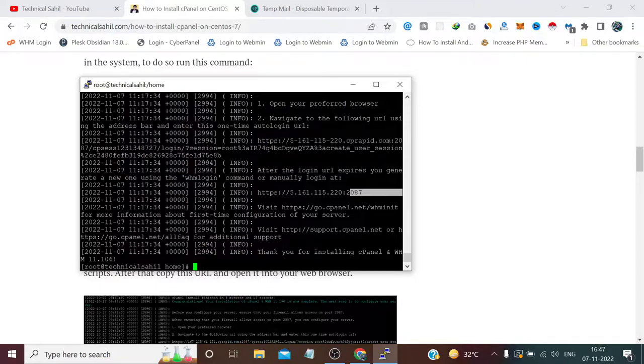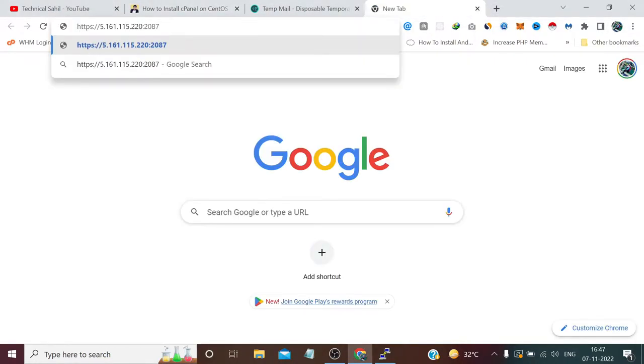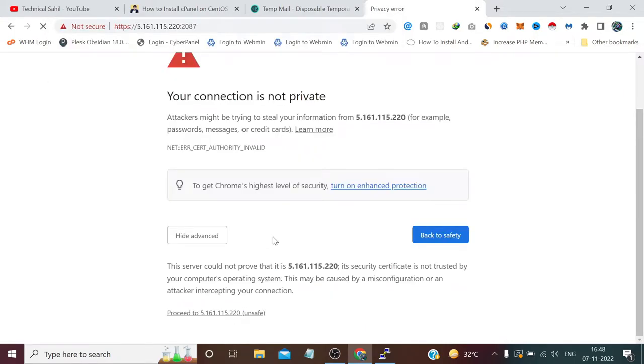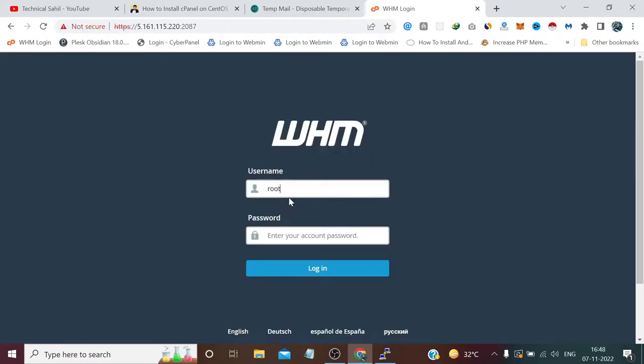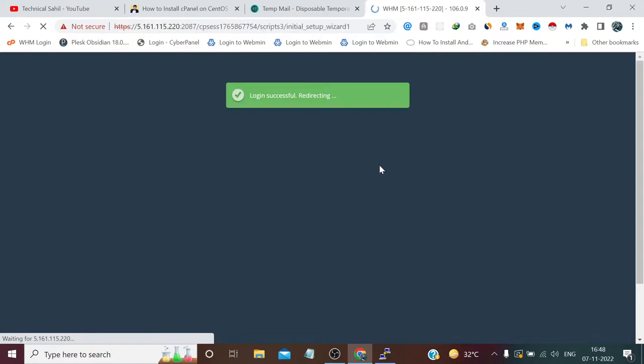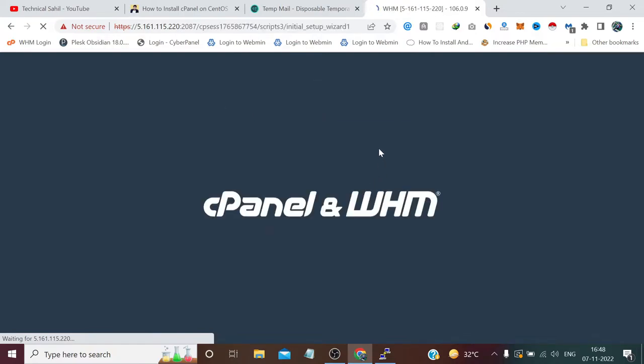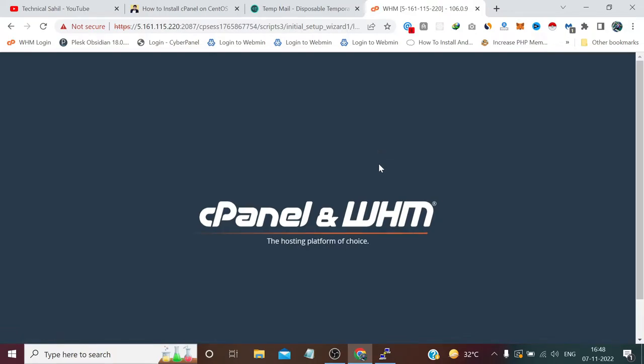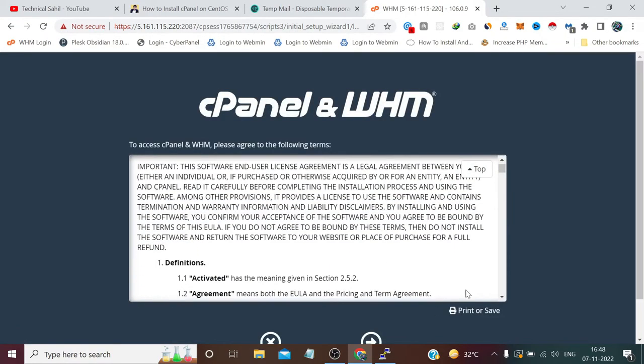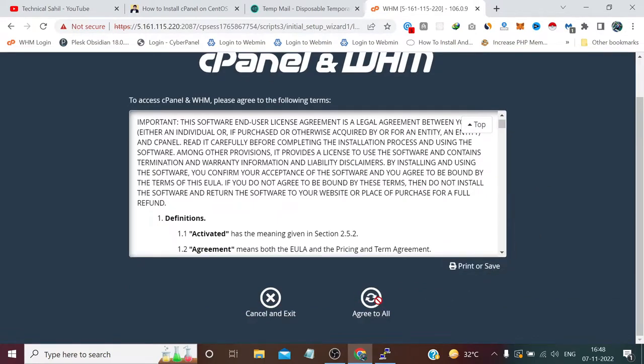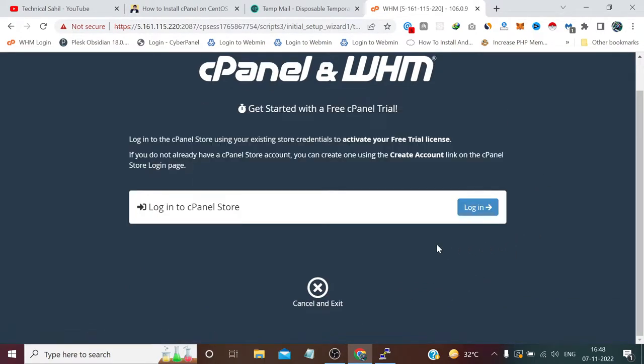So guys, our cPanel has been installed. Now we just need to copy this link from here and open it in our browser. We need to accept the security warning and proceed to the unsafe page. Here we need to log in with the root credentials of the server. Here we need to click agree to all, and log in to the cPanel store.